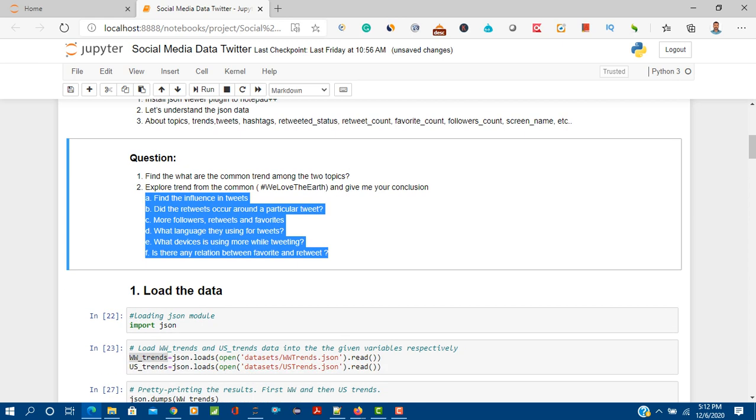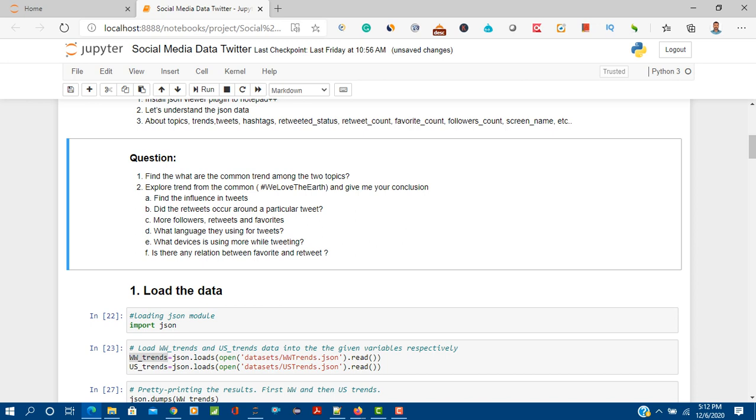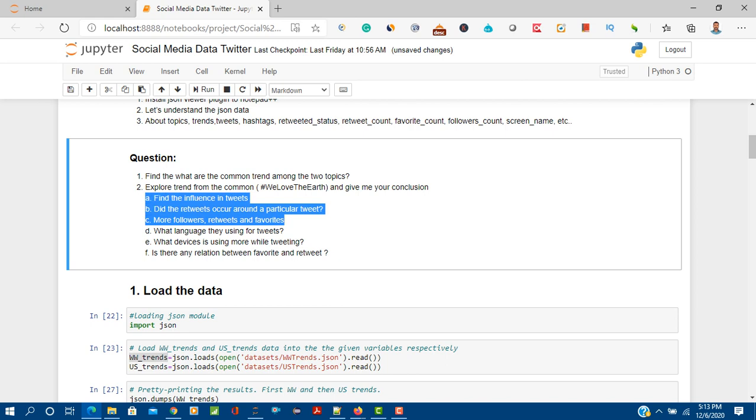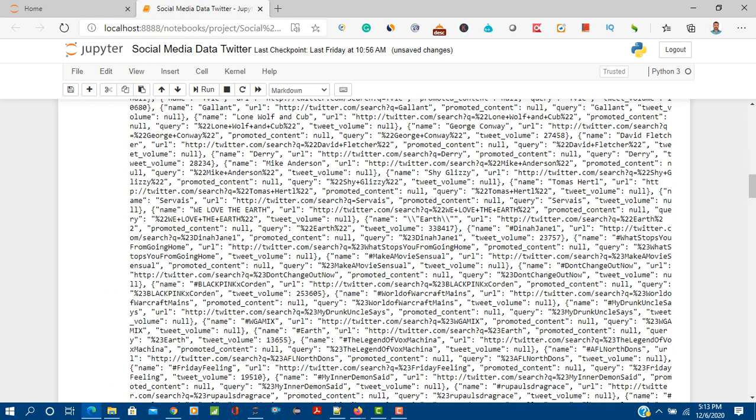So first we need to capture from this. We need to capture followers, retweets, favorites. For a particular favorite, who is the person retweeting, what's the text. I will capture all these things first. After that we will do other things. But these questions, A, B, C, I will do now.